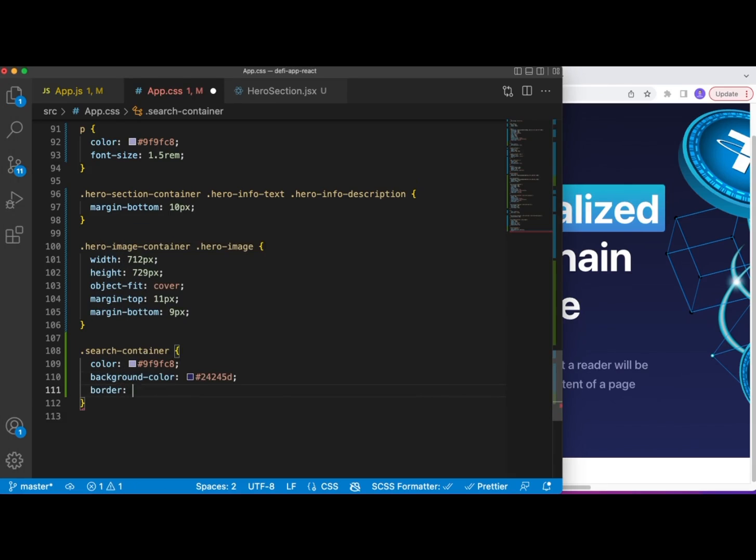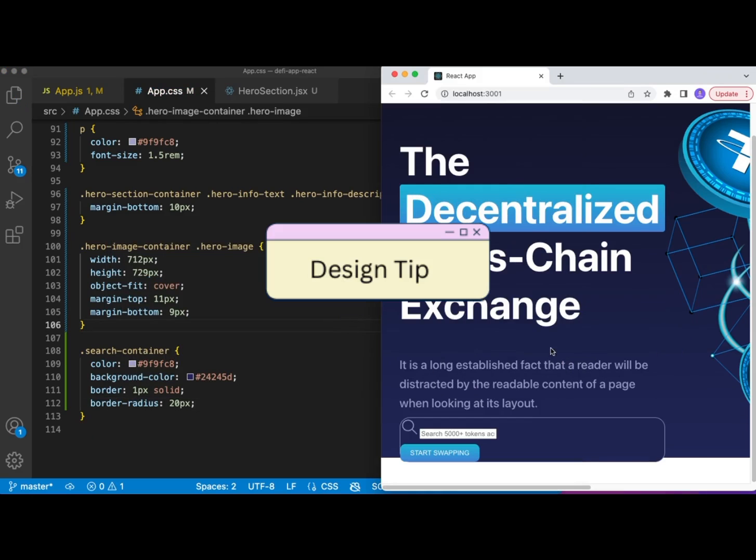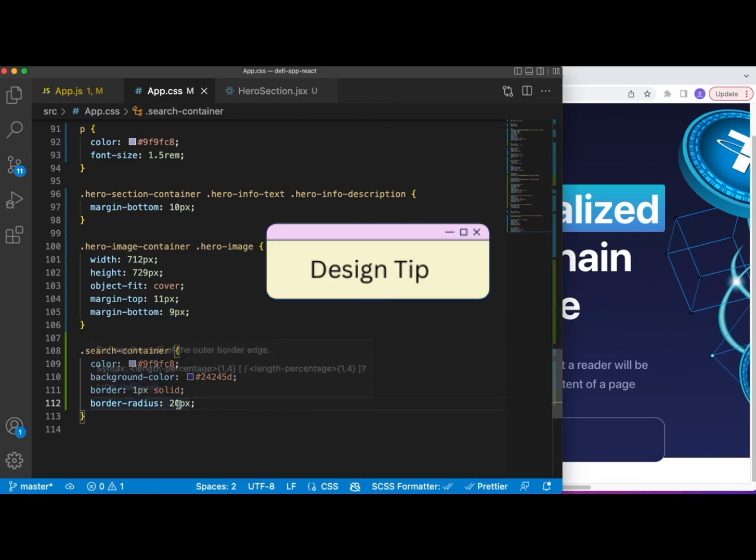So let's create a border, 1 pixel, solid, and then border radius, this is going to be 20 pixels. In general it's good to use the same border radius on different components, especially if there's a component outside. For example, I'm using 5 pixels on the button. So this is design tip of the day, number 1 so far, so that they match in the angle. So for the button I set 5, so I'm going to set 5 for this one as well.